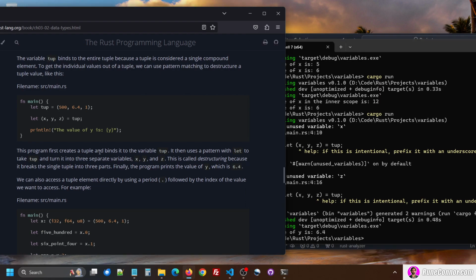The program first creates a tuple and binds it to the variable tup. It then uses a pattern with let to take tup and turn it into three separate variables. This is called destructuring because it breaks the single tuple into three parts. Finally, the program prints the value of y, which is 6.4.